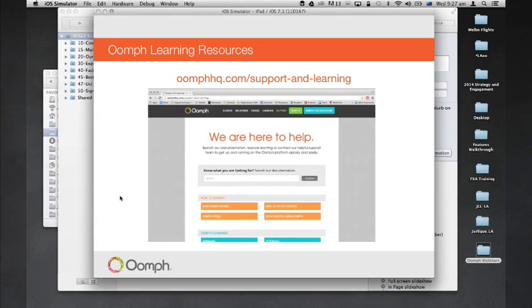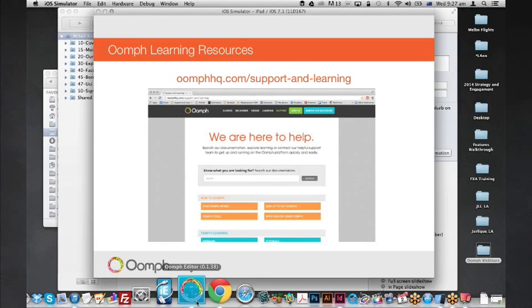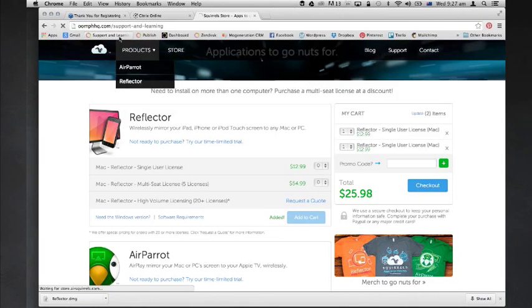You may be familiar with InDesign too, but we use mainly InDesign to generate assets for many of the apps that we create. You will also be able to find out a lot of information about anything that I tell you today, like all the Oomph features, slideshows, and integrating forms or adding a search functionality. You'll be able to find that all at our support and learning page, at oomphhq.com/support and learning.